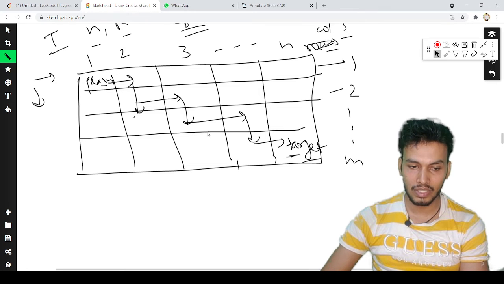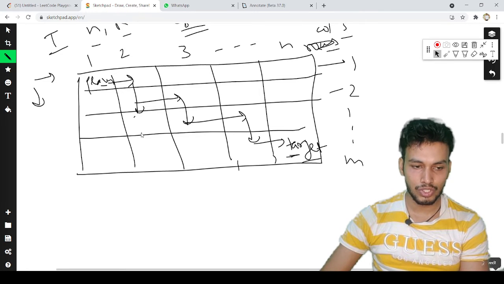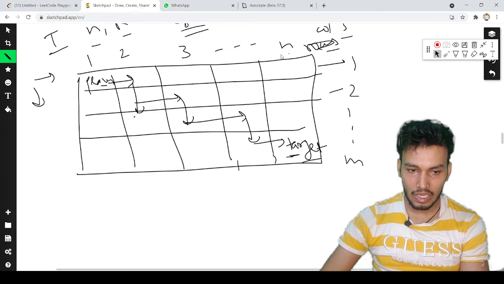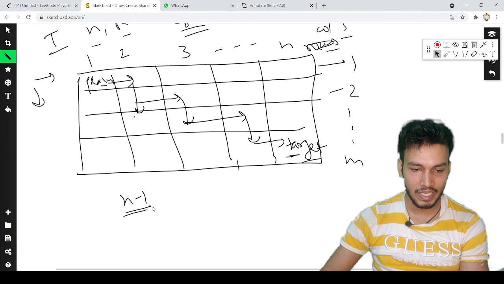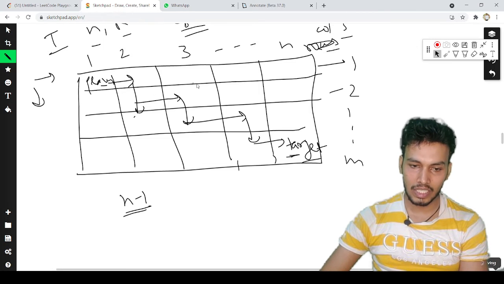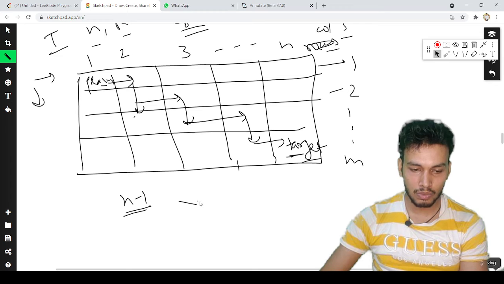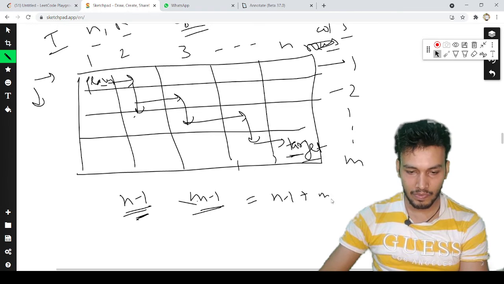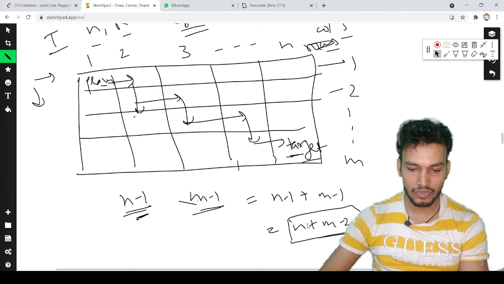One thing is for sure, that horizontally the player needs to move n minus 1 times. Similarly, to reach the target, the player is going to need to move m minus 1 times vertically. So this is for sure. The total number of steps will be this, that is n plus m minus 2. This is the total number of steps.